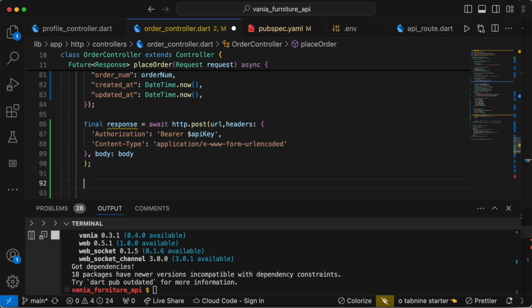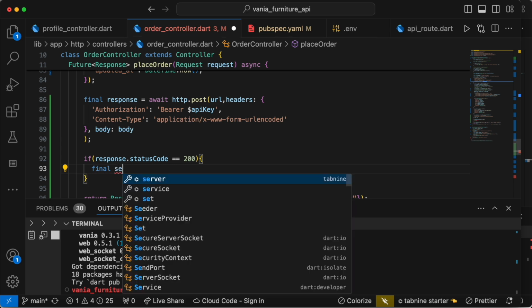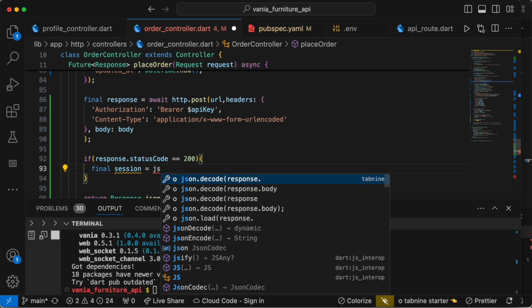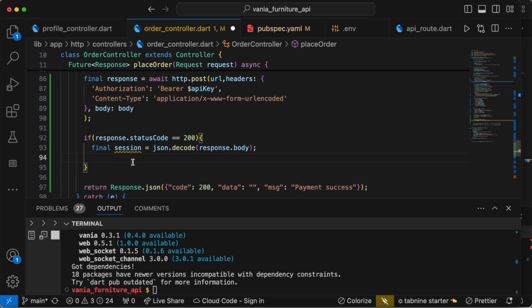And then after that, we're gonna be here. You're gonna check response.status. In general, it should be status code, and Stripe also has a status code. So over here, we're gonna create the final session. It's a variable called session, and then JSON decode. So whatever comes back from Stripe, we decode that. Now this would be decoding in a map format because we are in Dart.